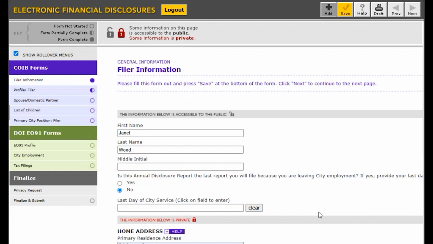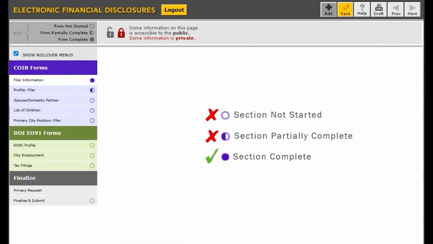The circle located to the right of each section name indicates the progress you have made in completing all required fields in that section. A blank circle means that the section has not been started. A half-filled circle means the section is missing required information. A filled circle means the section is complete.